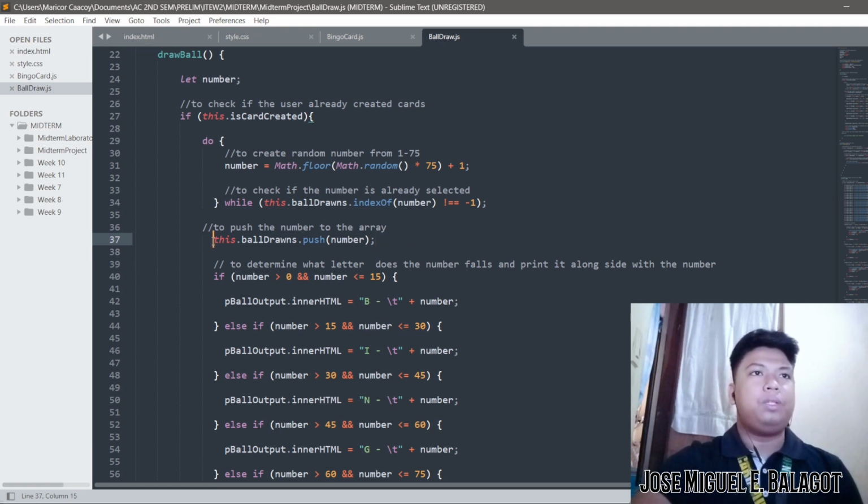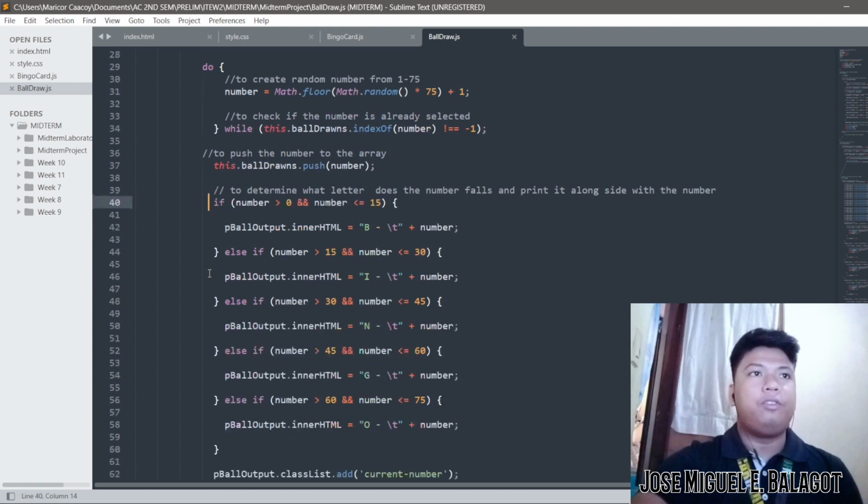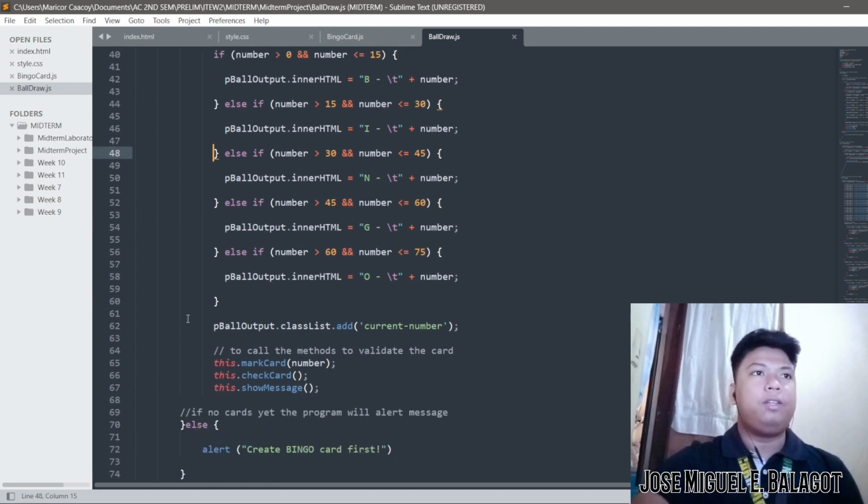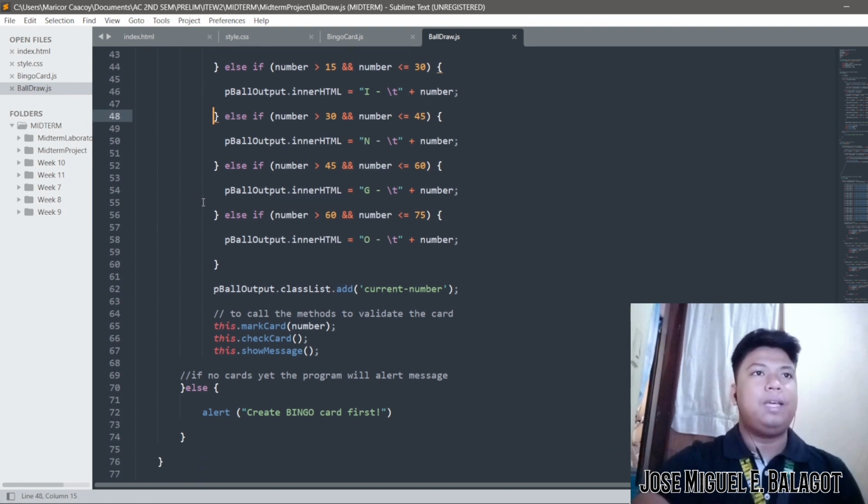The draw number is used to determine which letter category it falls under. B if the number is less than or equal to 15. And I if the number is greater than 15 and less than or equal to 30. And N if the number is greater than 30 and less than or equal to 45. And G if the number is greater than 45 and less than or equal to 60. And O if the number is greater than 60 and less than or equal to 75.